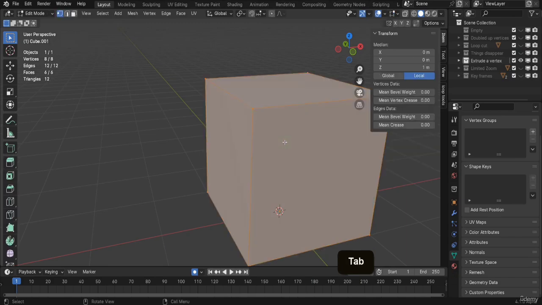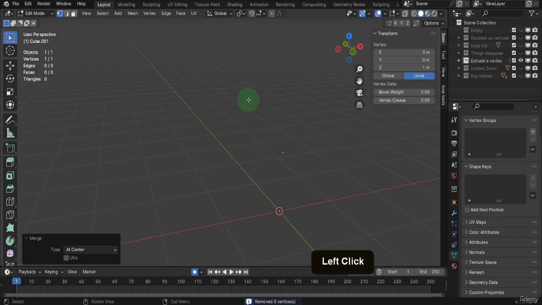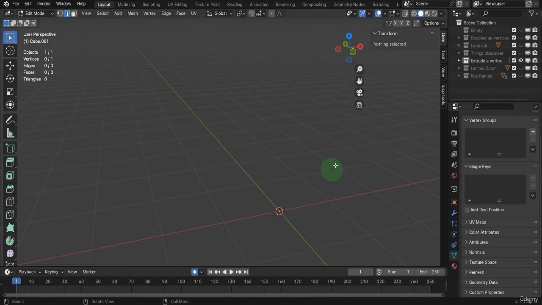On occasion, you might find yourself pressing the M key and merging all vertices to the center, leaving you with a lone vertex. While this may seem straightforward, it presents some challenges in Blender's interface. For instance, if you switch to edge selection mode, this solitary vertex becomes invisible. The reason for this is simple. In edge mode, you need a pair of connected vertices to form a visible edge.